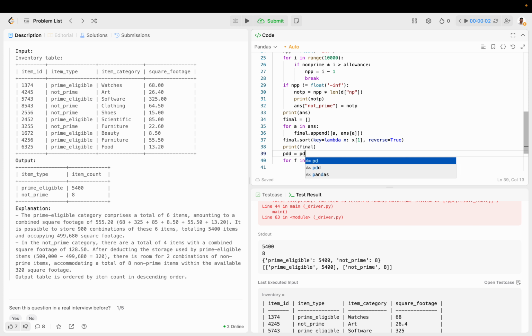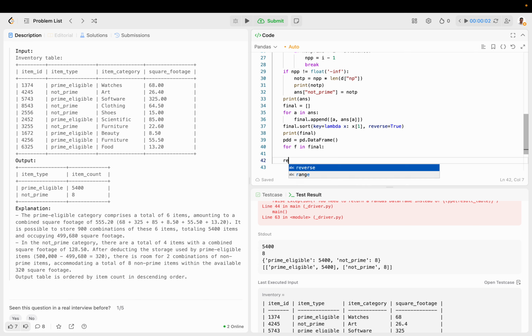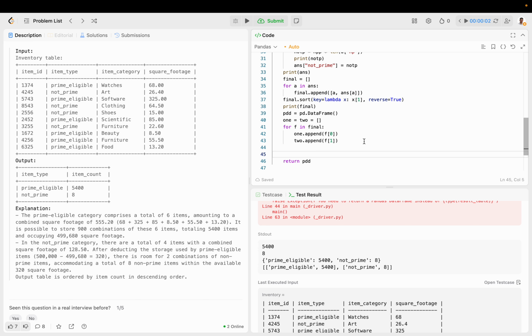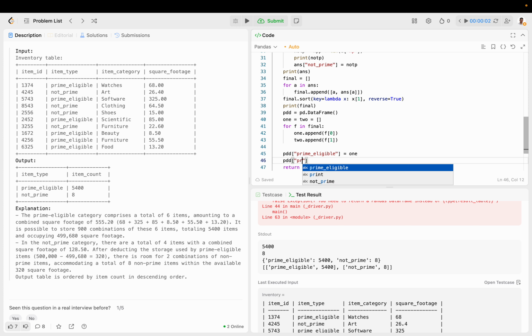So PDD, return that. 1, 2, standard list. F0, first column. F1, second column. And then PDD prime eligible is equal to 1. PDD prime not prime is equal to 2. Okay, let's run this.